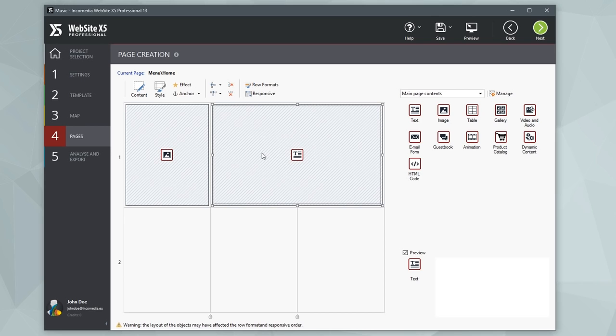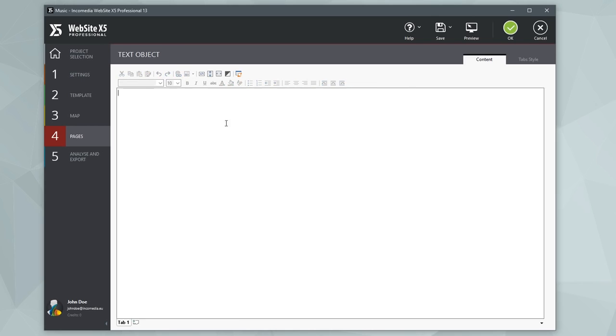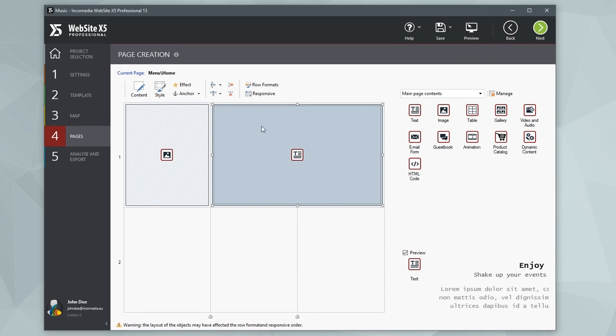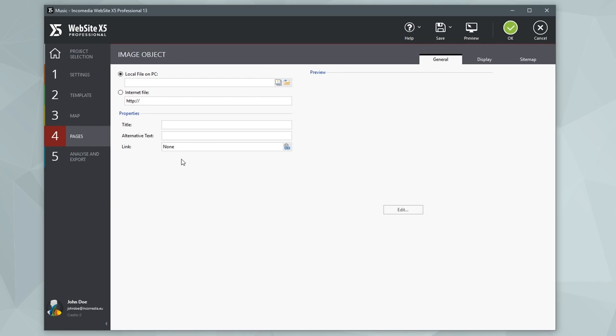Double-click on the object you inserted. If it's text, open the editor and type it. Or paste it from an external file and then format it. Now go back to your page and try to insert an image. Double-click on the image object that's already in the page layout table and import an image file.